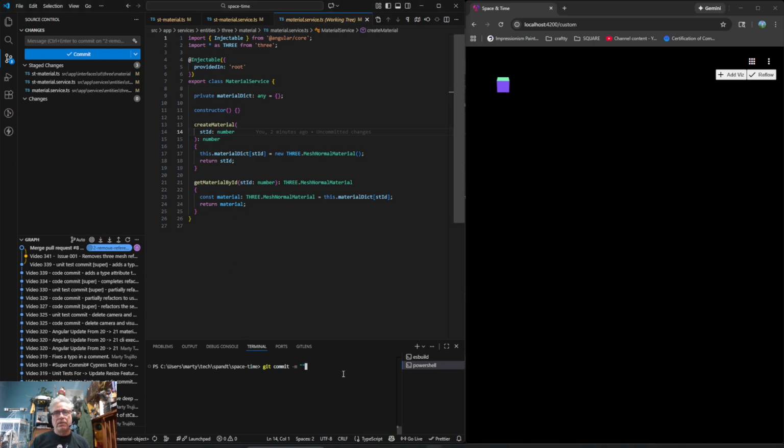I guess what I need to do is go find another commit. I think that's what I usually do. 343. Okay, so this was issue 002, and it removes the material reference. And that was super simple.